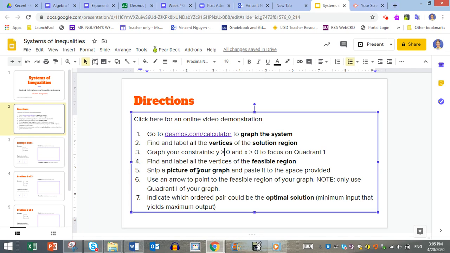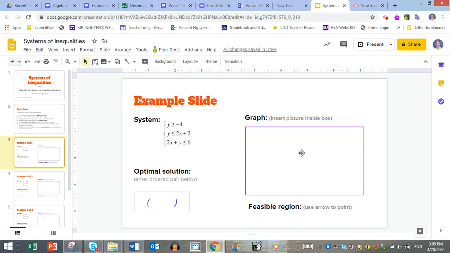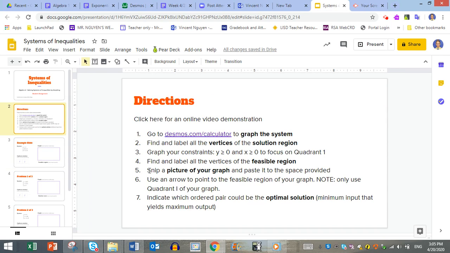Then I'm going to show you how to snip a picture of this graph and paste that into the space that is inside the assignment, this box right here, so that I could see what your graph looks like. Then you're going to insert an arrow pointing to the feasible region of your graph for me. And then you're going to indicate which of the ordered pairs that you label could be the optimal solution.